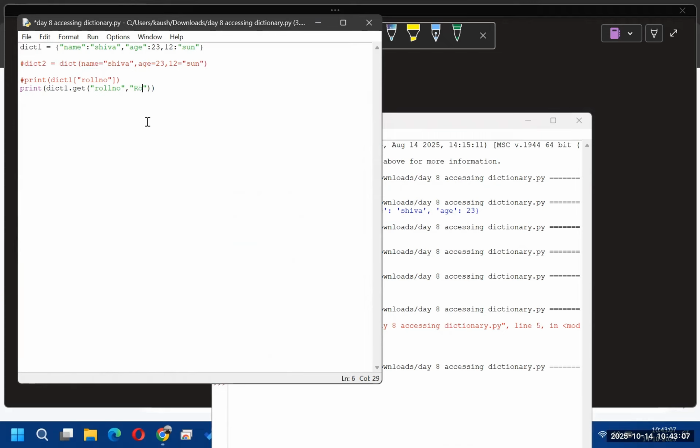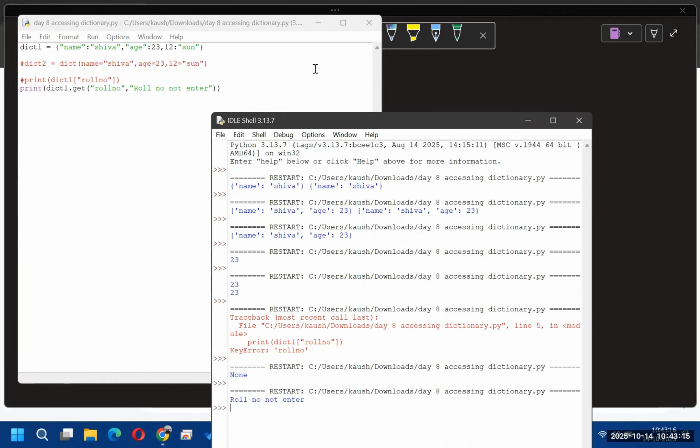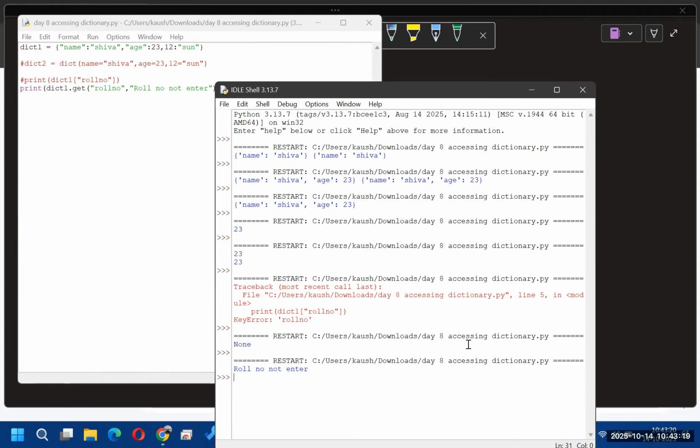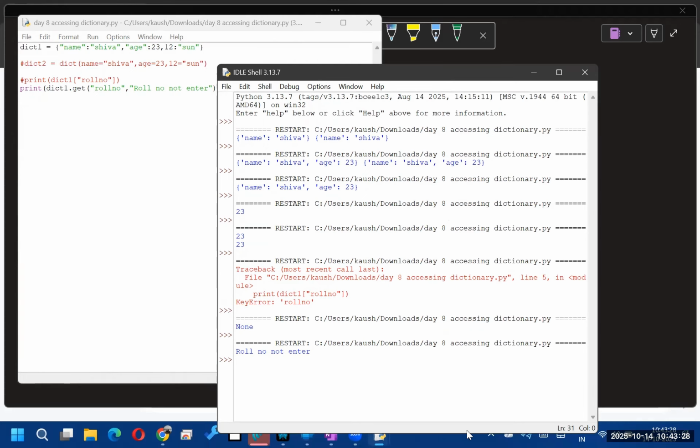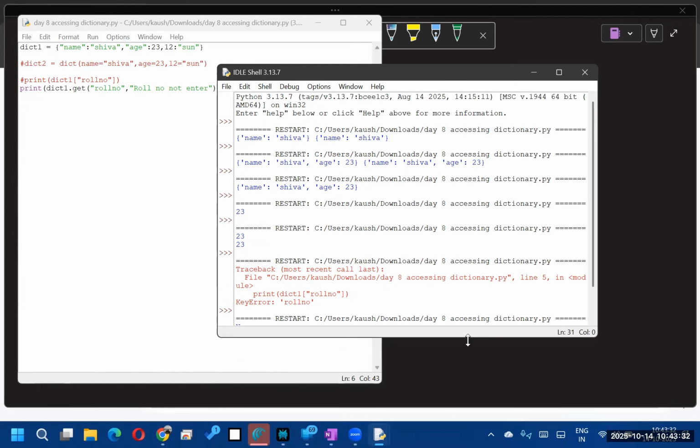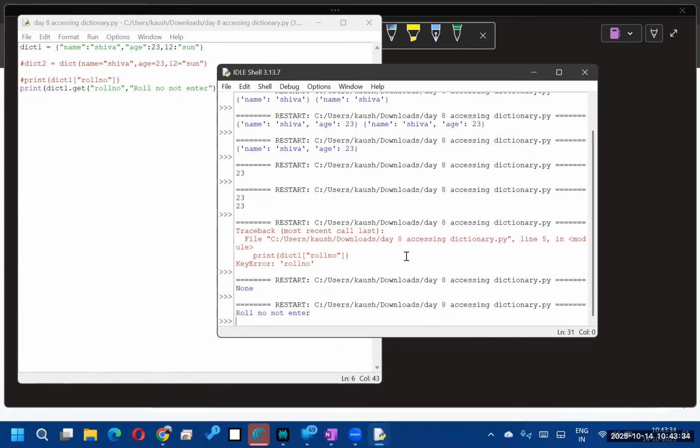Roll number not entered. You can give a default value also in get. See, if it is not there, it will give the default value. If it is there, it will give you the result. Roll number not entered.